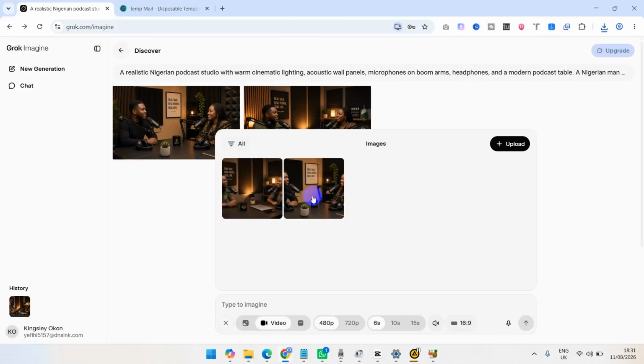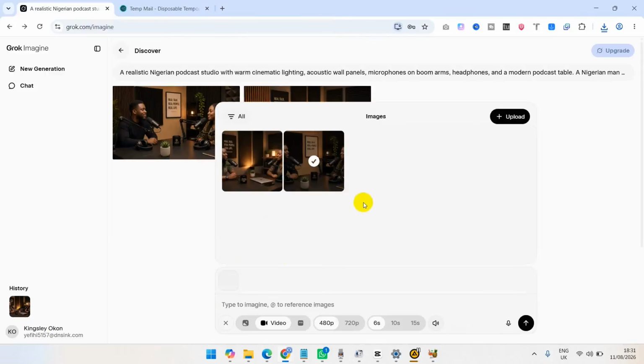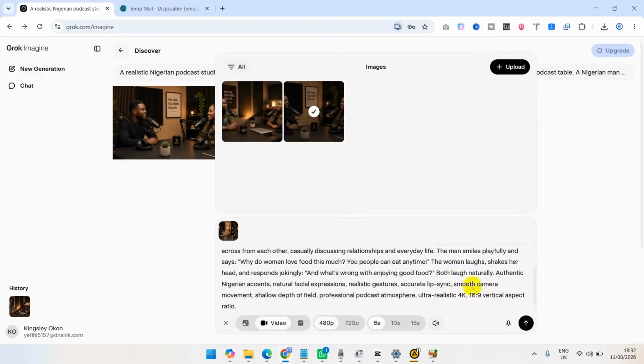You can see this is coming from your generated images already. But if you don't have one, you can just click here to upload one. Since mine is already here, I'll click on the image. You can see it has been added over here. Now under this place, I'm going to paste in the prompt I want to use. So guys, you can see I've pasted in my prompt.